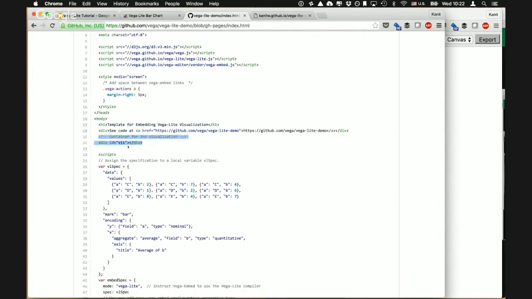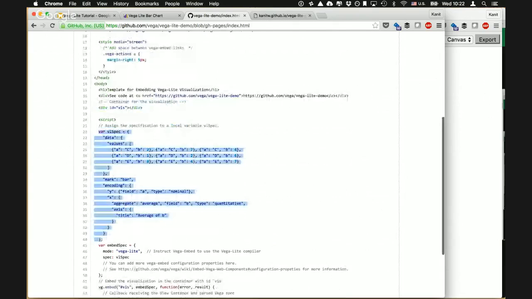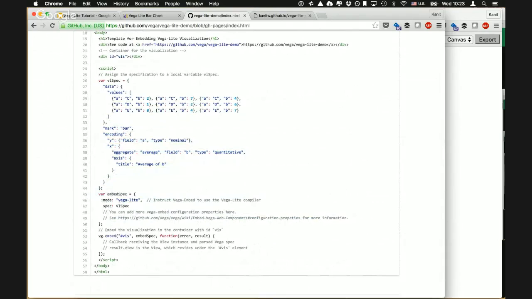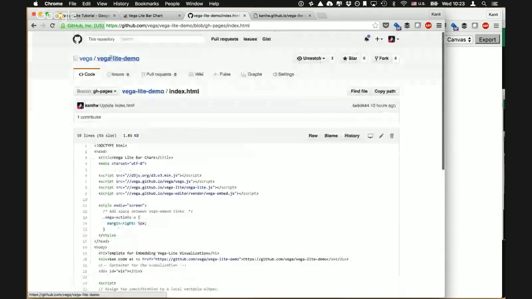This is the main part. You create a div as a container for the visualization, and you paste the Vega-Lite specification here. So this is the JSON part that we showed you in the tutorial before. And this part is the metadata part for Vega Embed. Here we say the mode is Vega-Lite, and we put the Vega spec in here. There are also other properties for configuring Vega Embed, which we're not going to cover for now. You call Vega Embed and pass the embed spec, and that's pretty much it to get the page running.